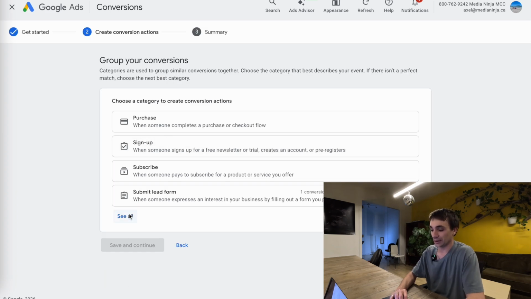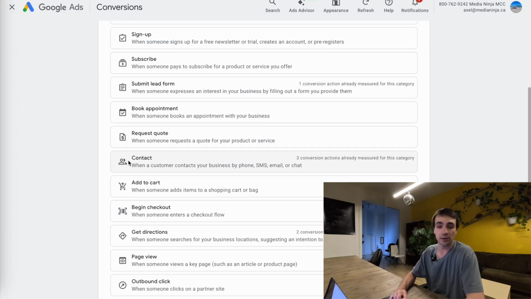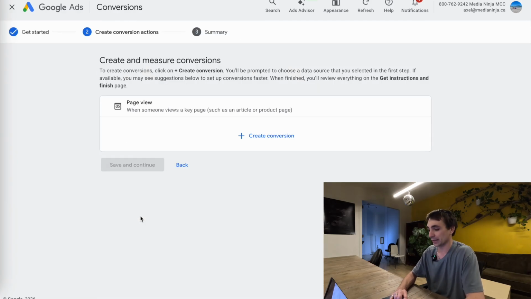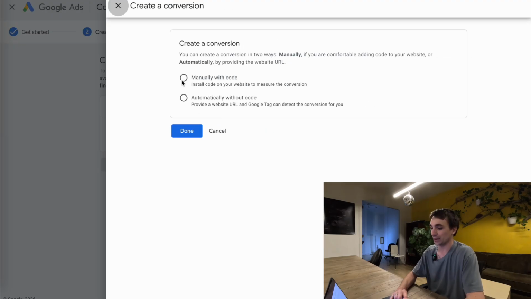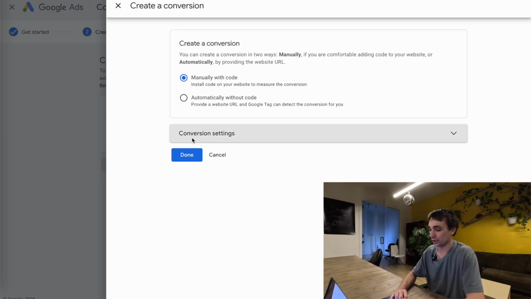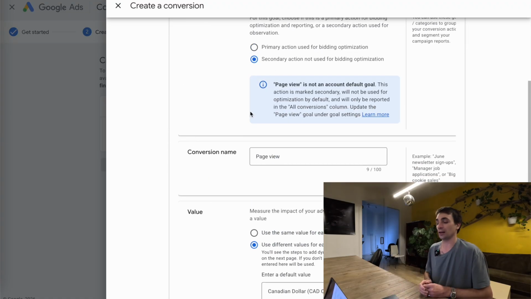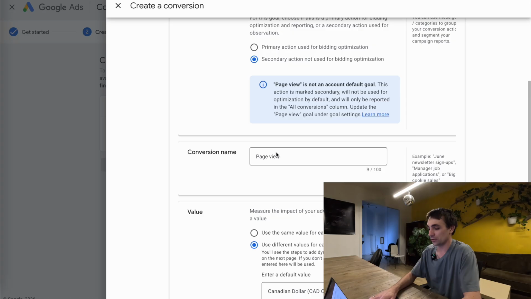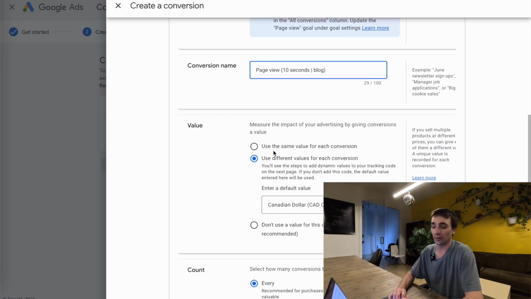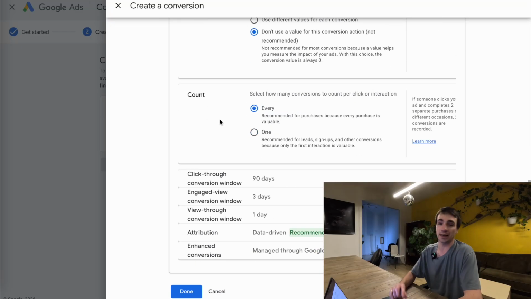Next, I'm going to scroll down here until I find the page view event, which is this one right here. I'm going to select that and click on create conversion through this tag right there. And I'm going to make this manually, so I'm going to select that option. Under my conversion settings, I can set this to secondary because I don't really care as much as for a lead, for example. I can call this page view 10 seconds, specifically on the blog page, where I don't have an assigned value for this and I only count 1 per person.